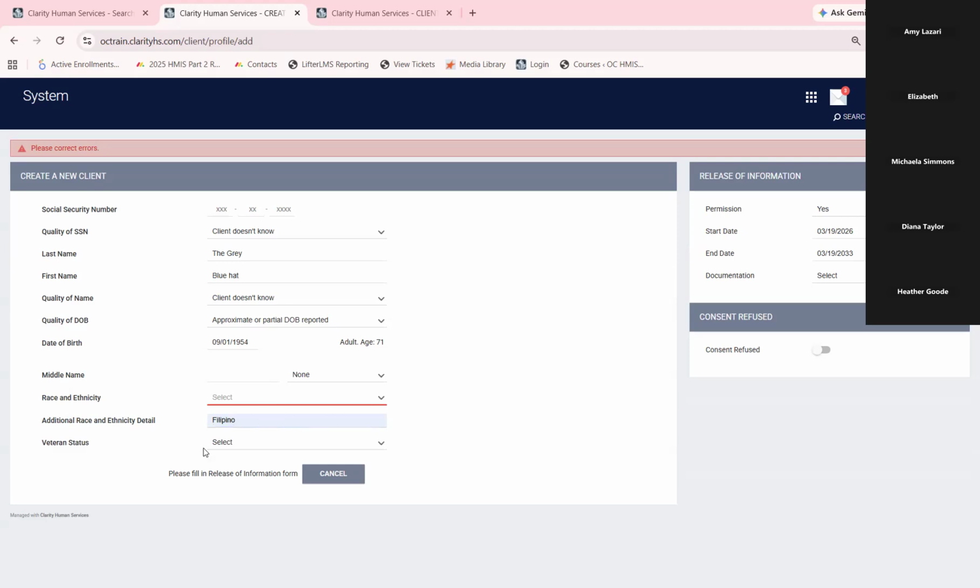Last but not least, we have veteran status. Common veteran status errors include overwriting or leaving incorrect information from previous records. So you want to make sure that you always check the client's existing record first. Do not mark no just because the client is not eligible for a certain VA benefit, as they may have served in the armed forces.